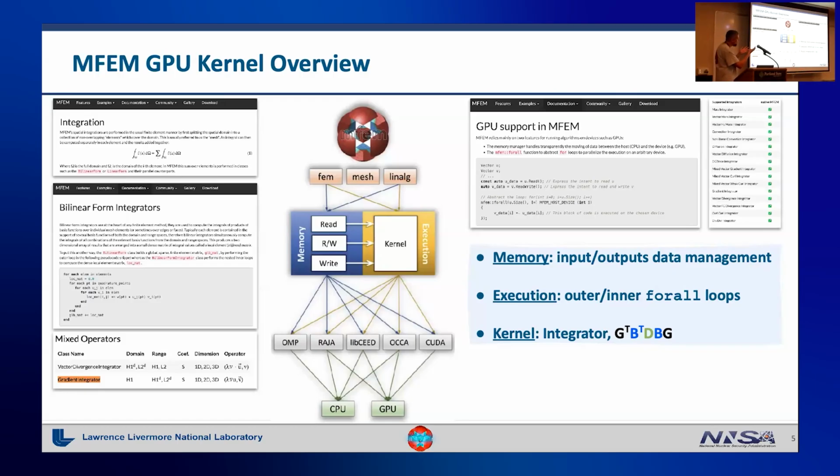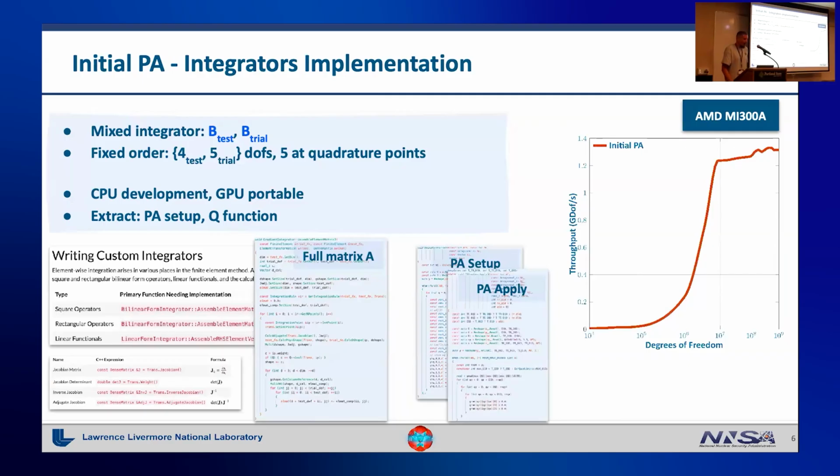You use a few ingredients of MFEM, and you're able at runtime to switch to any of the backends that we are supporting. And again, kernels now boil down to either the integrator we provide or a way for you to derive the operators from the equation and try to distinguish what these operators are: the B, D, DB, and Gs.